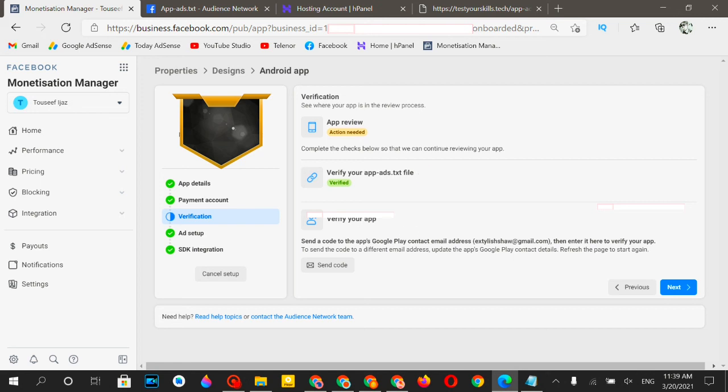And one more action has to be performed, but this video is specially for verifying your app-ads.txt file, as someone asked for it.